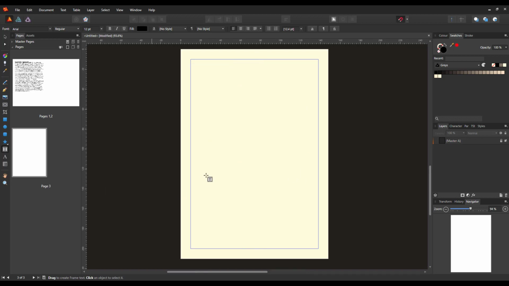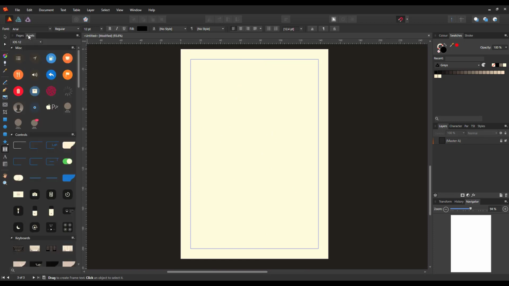Let me work on this page 3. That'd be easier. It's a single page. And I'm going to come back to the Assets tab. Now, this may have been shown in other videos, but I really want to have a look at how you can make your own asset.